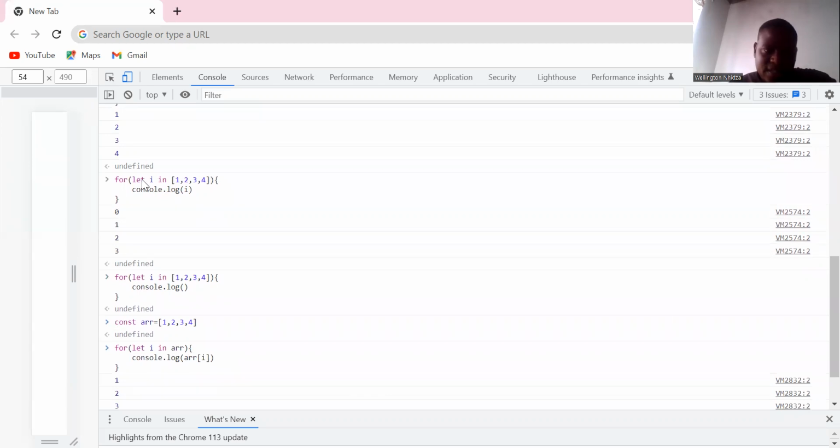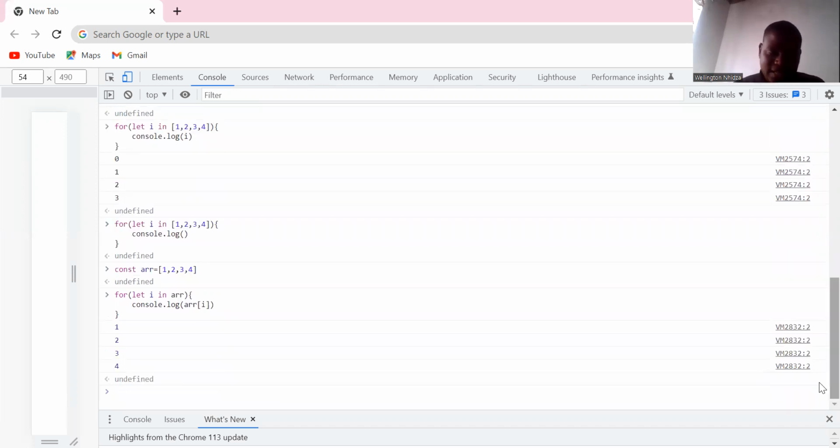Like you see here, for in, it just gives 0, 1, 2, 3, 4. So that's it. So let's just now look at the bigger stuff. Okay, so now we want to see how you declare an object in JavaScript. So we have 3 ways to declare objects in JavaScript.